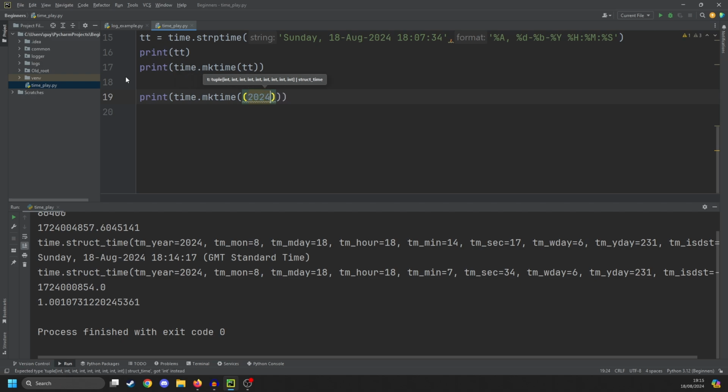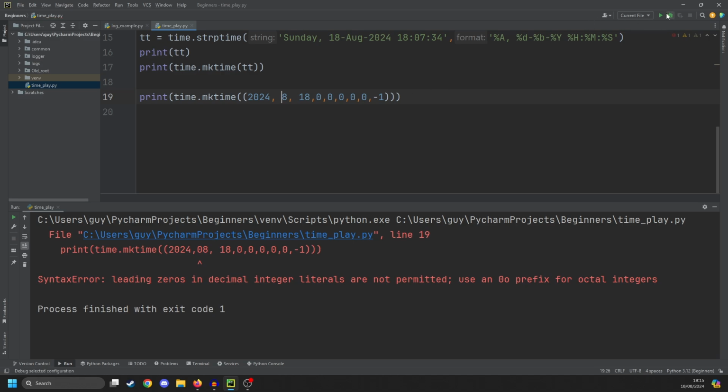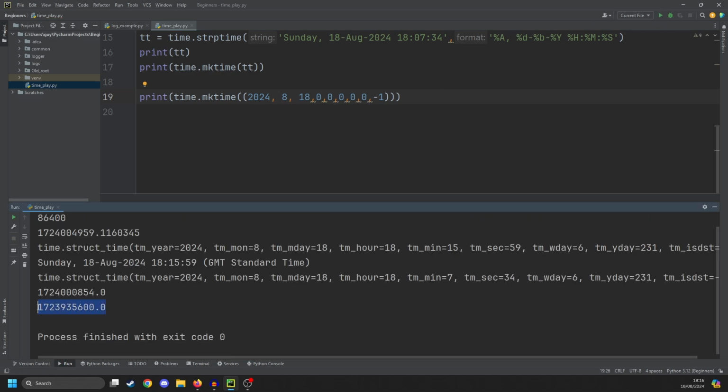So 2024, the month is August, and we are on the 18th day. And then I'm going to ignore everything else. And there should be 9 values in this tuple. 4, 5, 6, 7, 8, 9. And then the last one I'm going to set to -1. It doesn't like leading zeros. Let's try that again. Okay, so we've now got this time interval, which is the beginning of today. What I'm saying with -1 is that I don't know whether this is daylight savings or not. And the system will calculate that for us if we put in -1 for the daylight saving time.